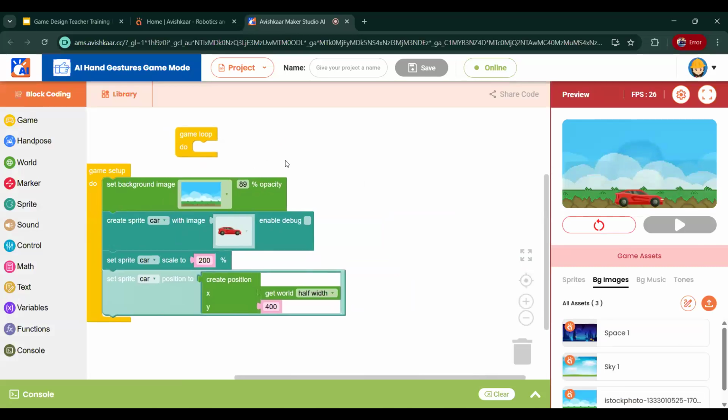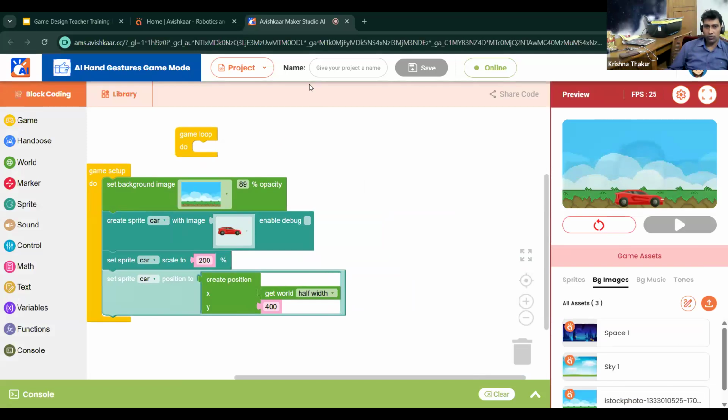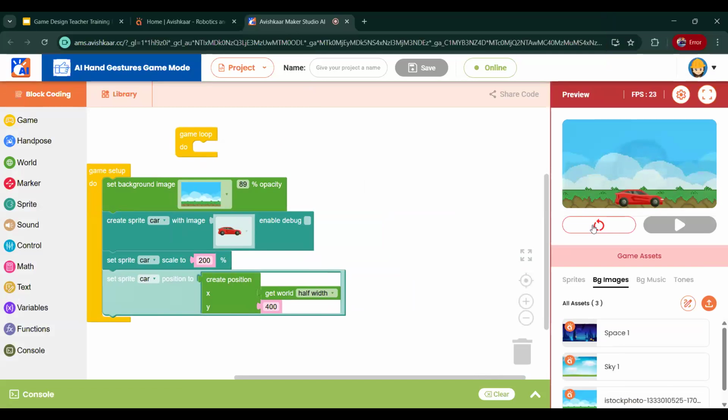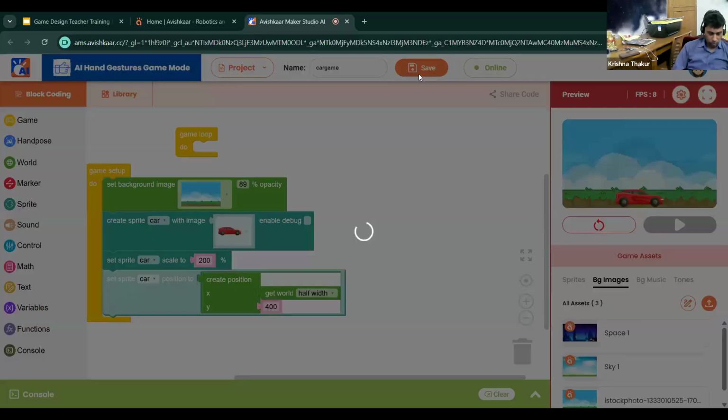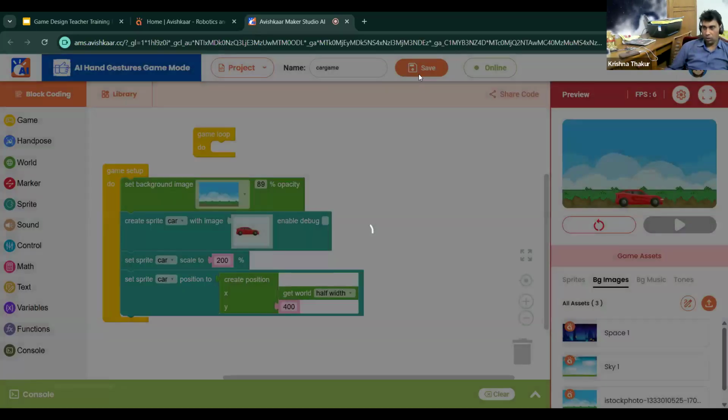Any doubts still here, anyone? Okay, I'm assuming everyone is able to complete till here, or you want to take some time to complete this much? And that refresh button is not working. Only when we're clicking the play, it is getting refreshed. Can you reload this page? Before that, sir, make sure you are saving the game. Like car game, I'm writing car game here. Save the code and then try reloading it. Okay.